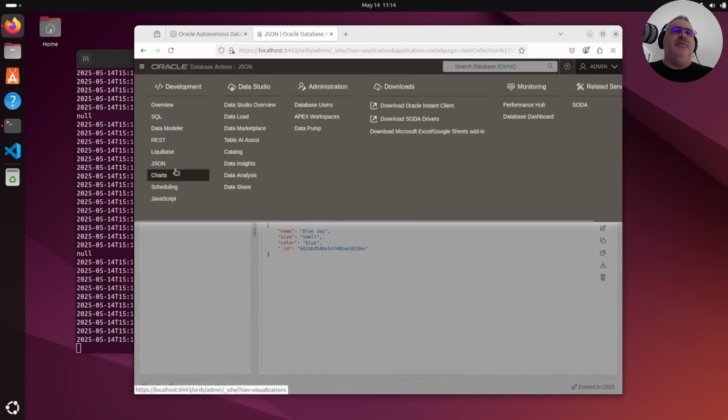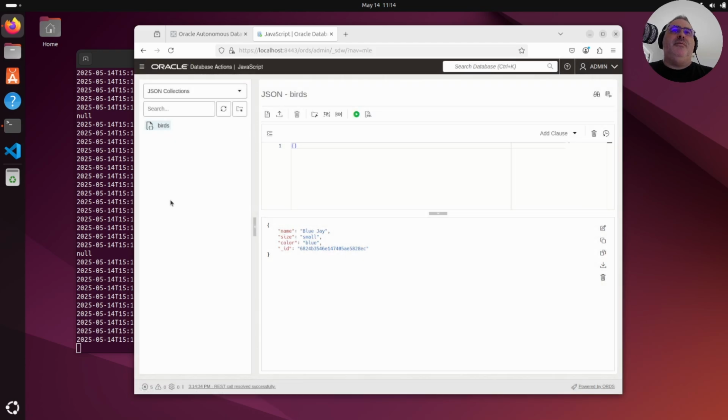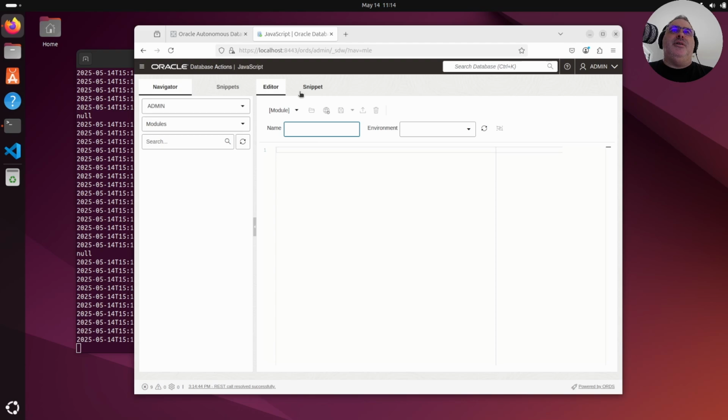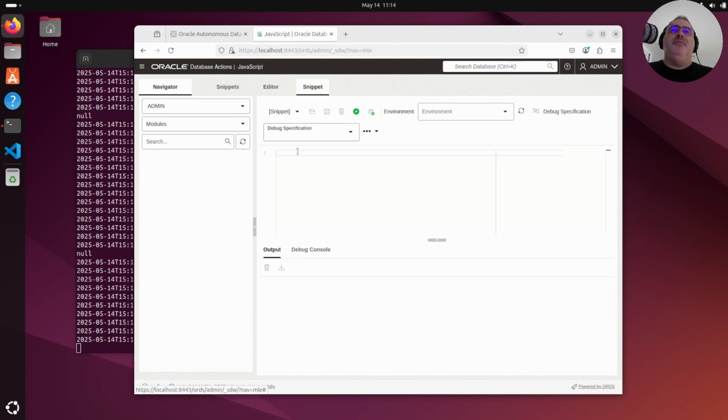What else can we do here? Let's see, JavaScript. So we can pop in here to the snippet and just start writing some code. So for example, let's say we'll import the MLE JavaScript Oracle DB library, which gives us access to the database. And let's say we'll create a connection. So we can say oracledb default connection.